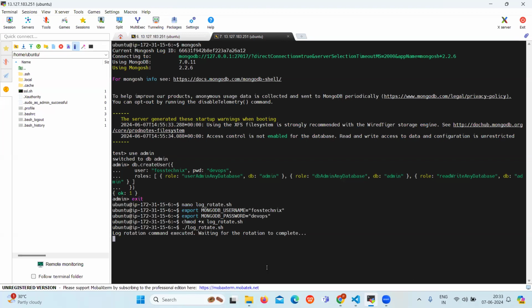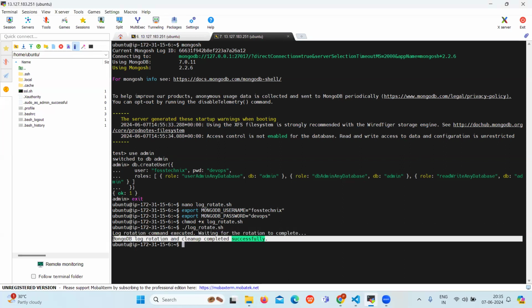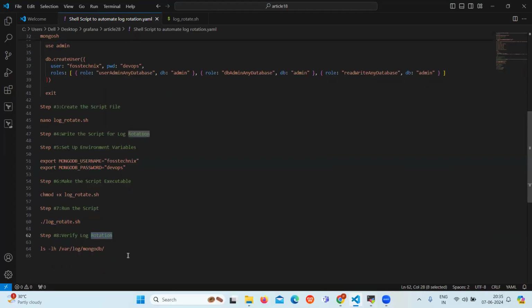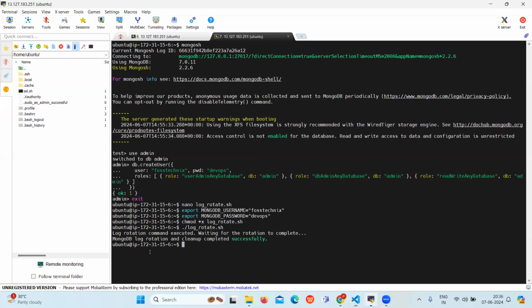Now it will wait for 120 seconds, just 2 minutes. I will pause the video in the meantime. So as you can see, our MongoDB log rotation and cleanup is completed successfully. So now let's verify the log rotation. For that, we will list the files from the /var/log/mongodb directory to see if a new log file has been created or not. So let's copy this command and paste it. So here, as you can see, mongod.log, which is our latest log file, is created, and you can see the mongod.log with the timestamp, which is a rotated log file.